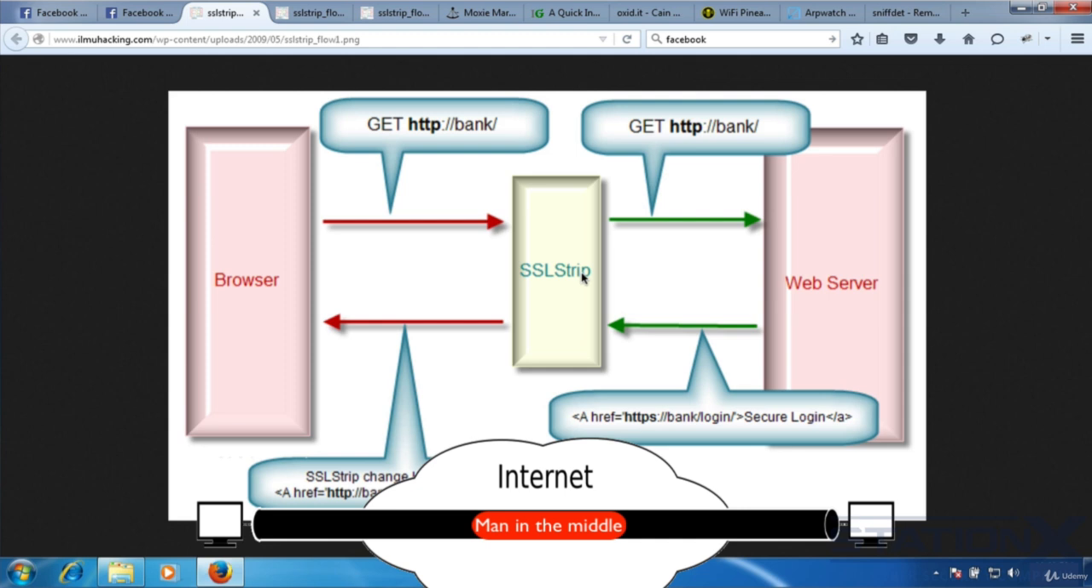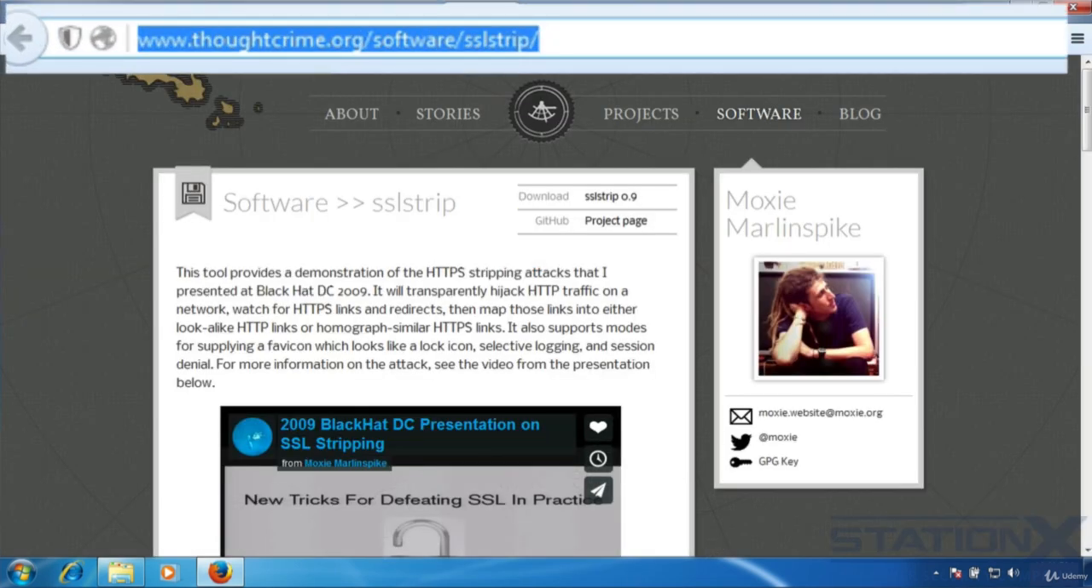And there's a free tool available to do this called SSL strip, which works with HTTP using SSL. And that's here. And this is by a guy called Moxie Marlinspike, who's a fairly well-renowned security researcher.